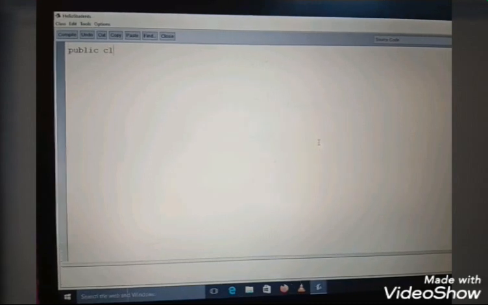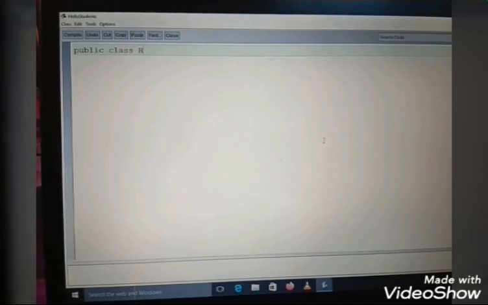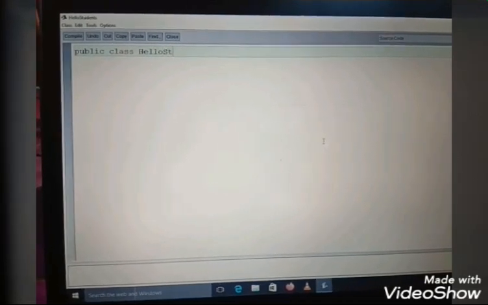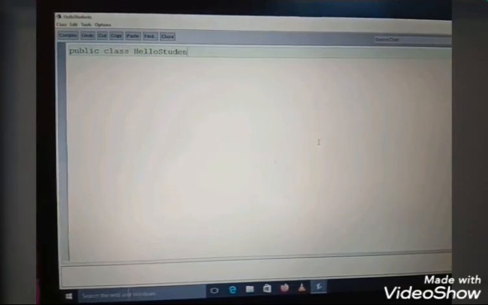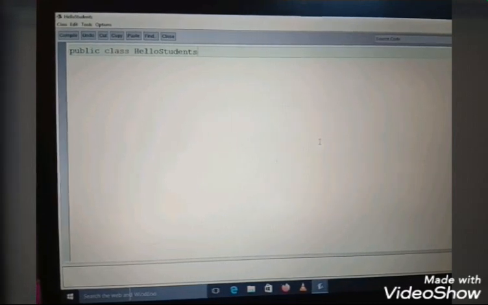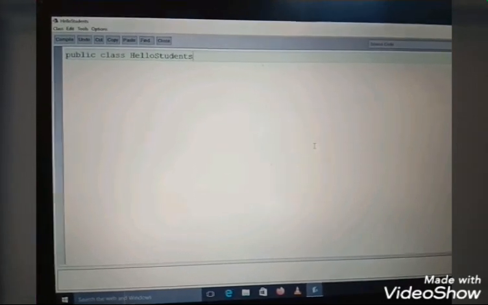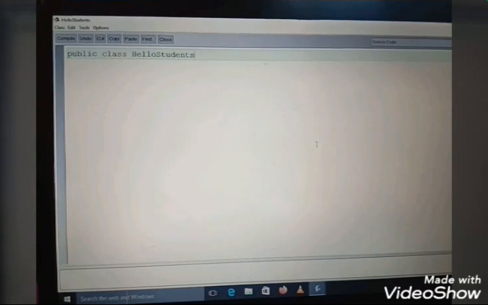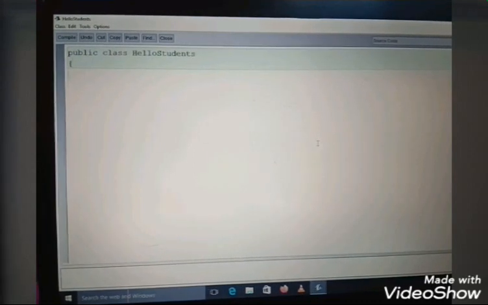Now here you have to write the program. So look here at what I am doing. First you have to write public, then class, then you have to write the class name, that is hello students. This is the class name I have given. You can write anything in the place of the class name. Then we have to open one curly bracket. I have opened one curly bracket.